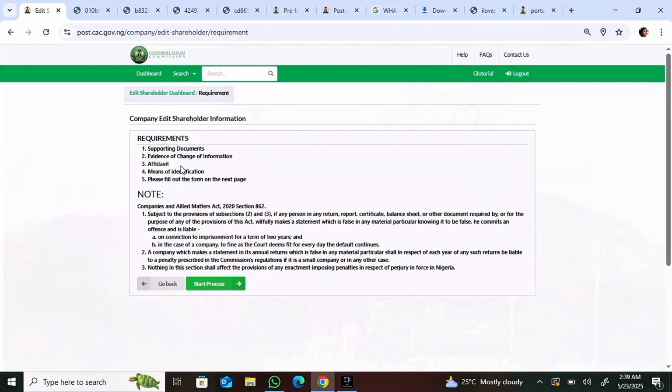You must provide the affidavit, because if you misspelled a name, you are supposed to give a declaration that this is how it's supposed to be, even if it's a date of birth or the address or any of that, and then the means of identification with the correct details. So you have to submit that.